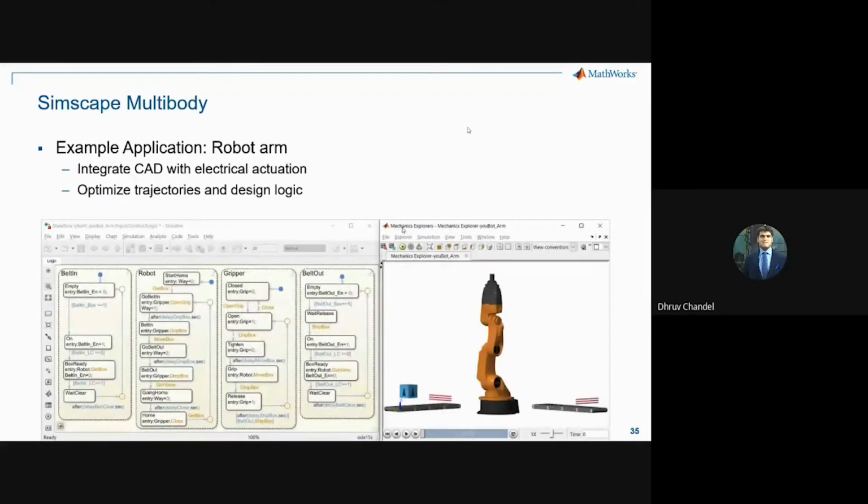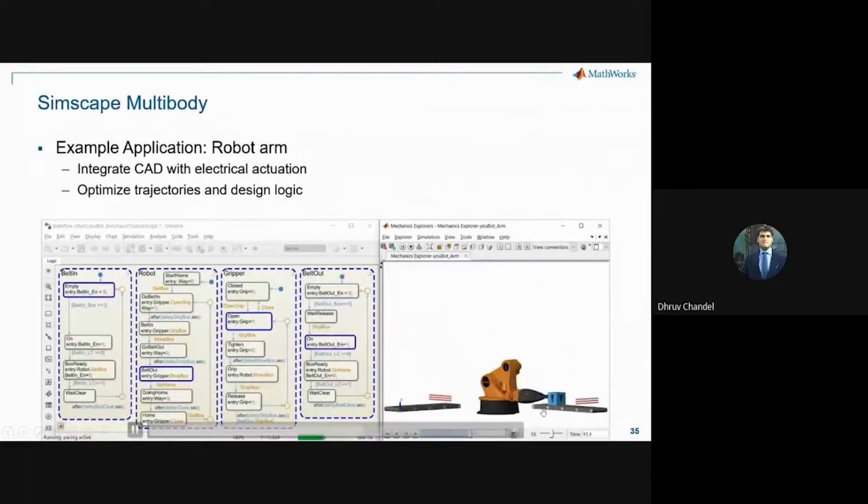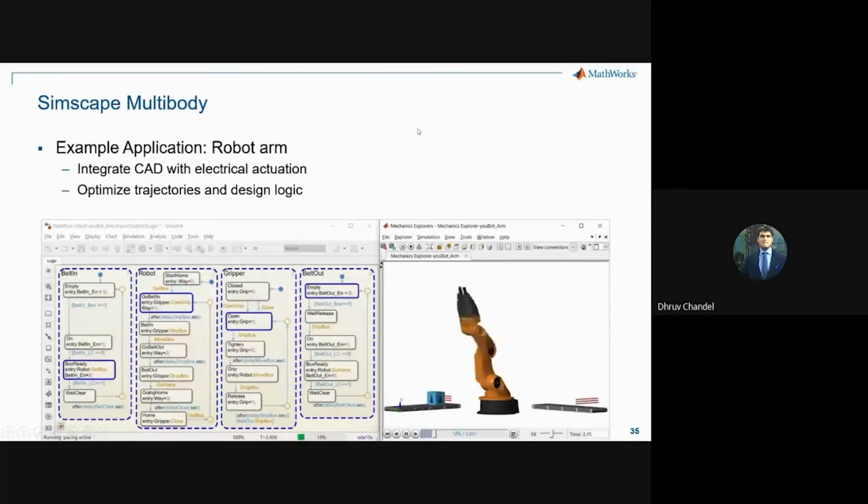Where to use high fidelity models? Here I'm showing you a diagram of a robot coming in, picking up an object from a conveyor belt, and then putting it on another conveyor belt. Now, this looks very, very simple, but in robotics, this is a very complex application.